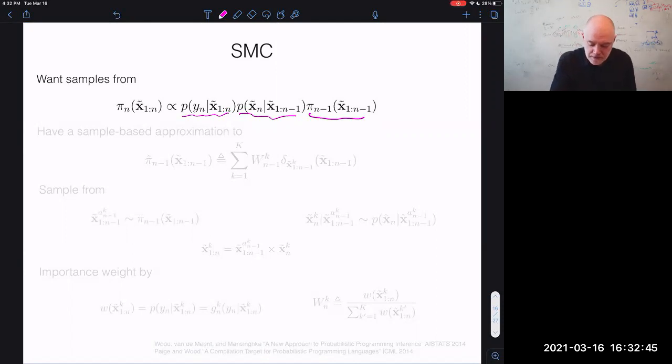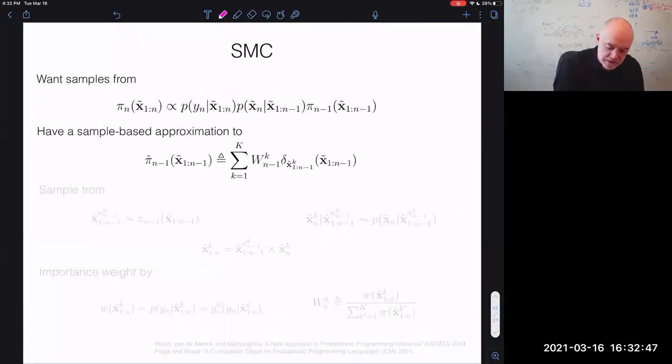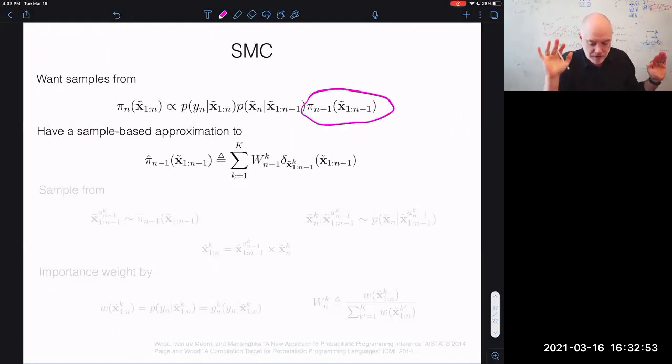The recursion occurs when you see that if we have a particle approximation to this, so just to put your thinking cap on for a second, how do we get a particle approximation to this up to the first observed statement?